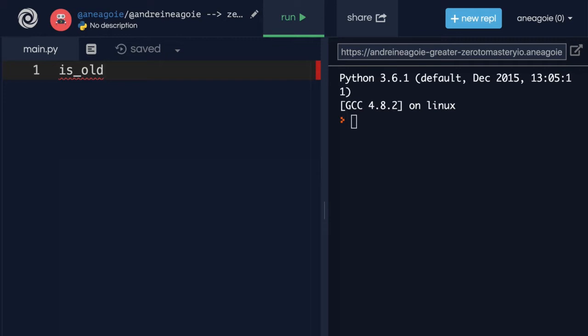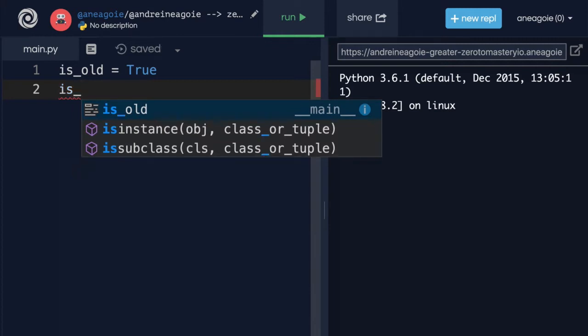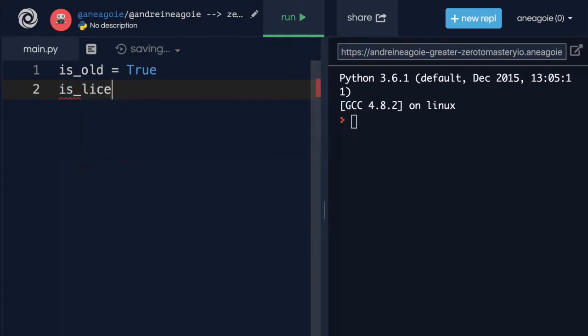Well, we'll have something like is_old and we'll set this to true, right? Maybe we have something else. Maybe it checks the license to make sure that we have a license. So we can say is_license, and then we can set it to true. Now, these could change, true and false, depending on the user and the driver. But when I talk about conditionals, this is what I mean.